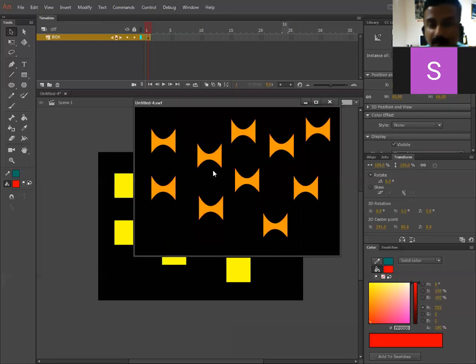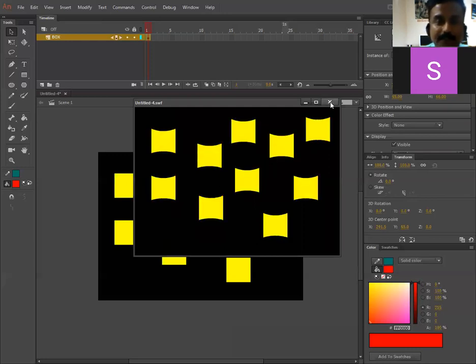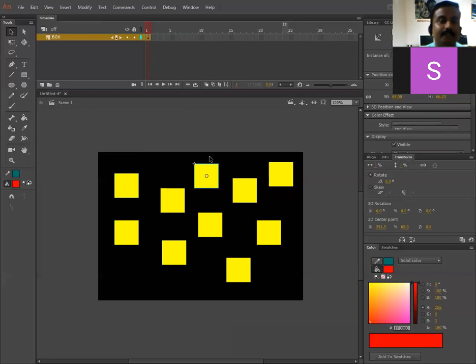So that's a movie clip symbol, right? It has its own timeline inside. And the benefit is you can make any number of copies. You can freely move it anywhere. And another benefit is you can share this with other Animate files. If you save this, you can use the same movie clip in other Animate files.